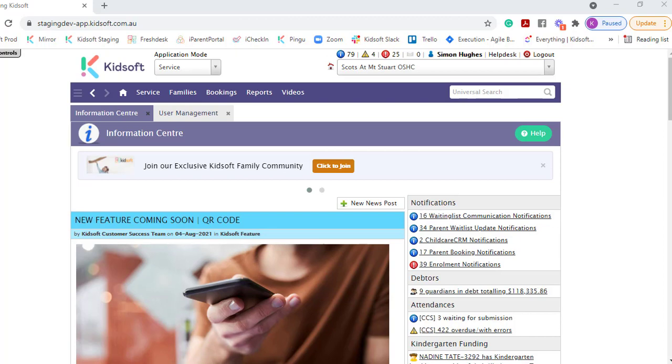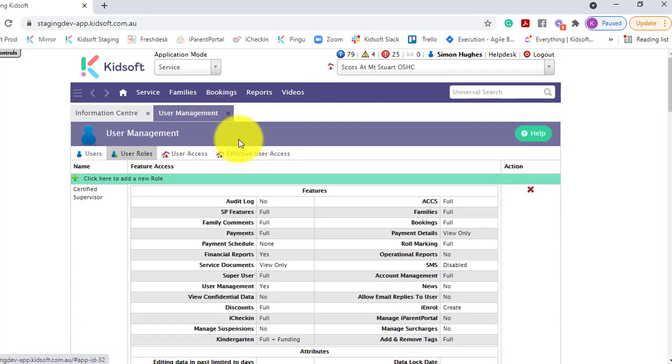Everyone, in this video I'm going to show you how a user can create and delete tag types for both a child and a guardian. To be able to complete this action, your user role access needs to have super user marked as full. And we are going to come back to this page because this will go hand in hand with the add and remove tags.